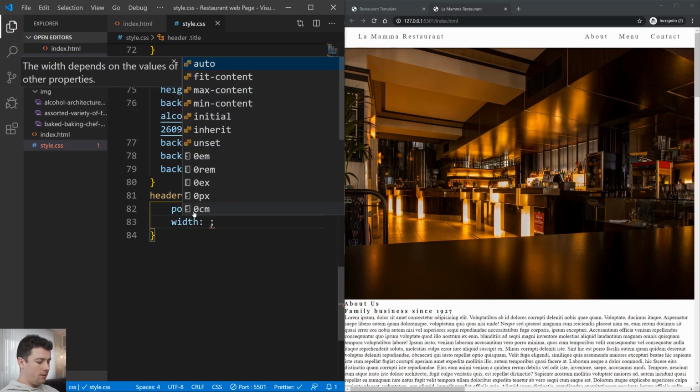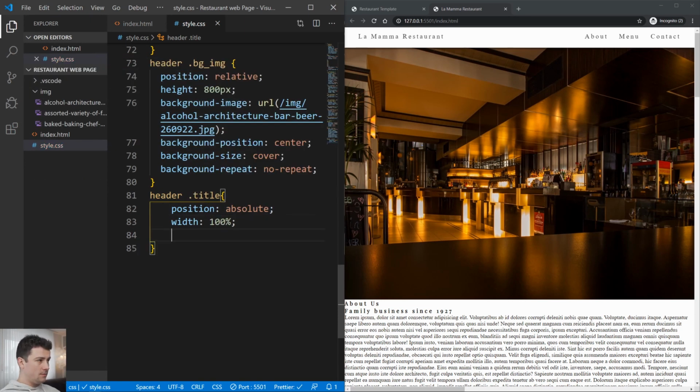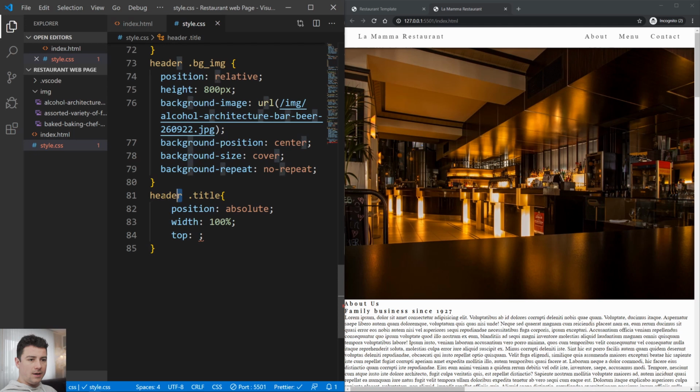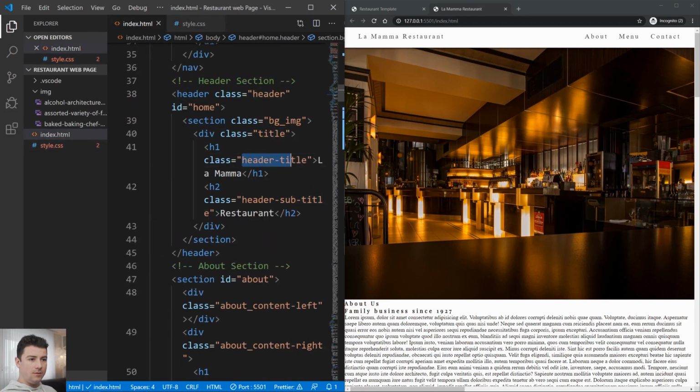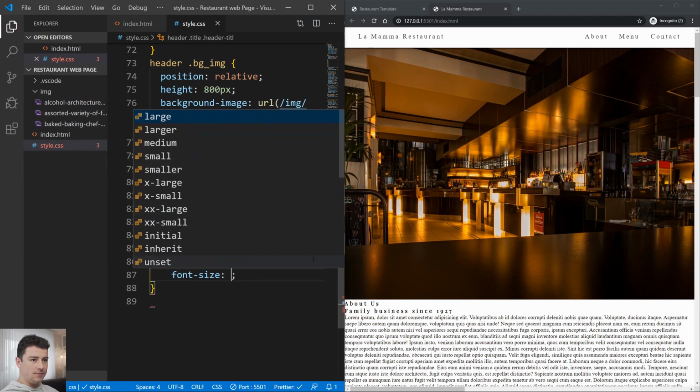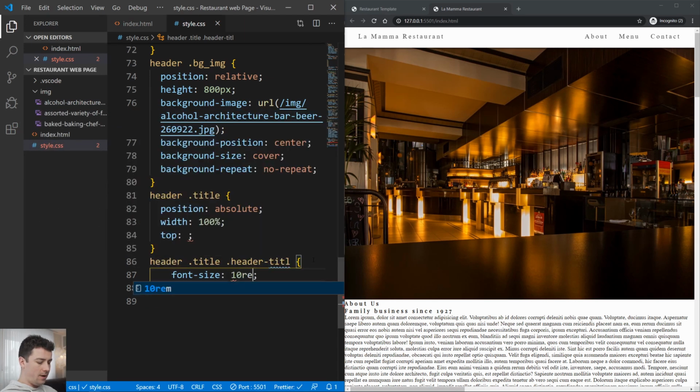So I could give this a width of 100% of its container from the top. Well, actually, let me first of all style the title. So within this, we are going to take the header title, this class of header title. You're going to increase the font size to 10 rem. Here is the color of white. Actually, get the color up here, so both of them will have the same color.